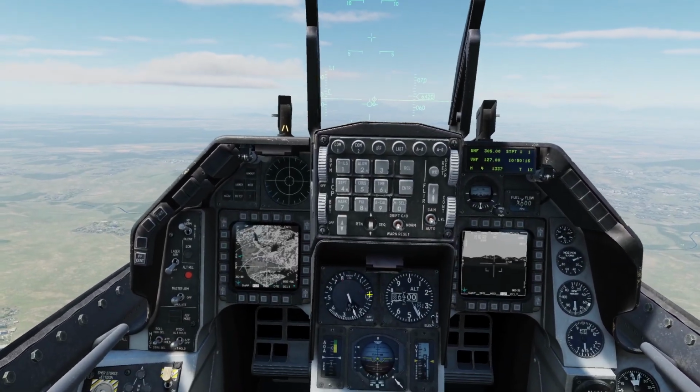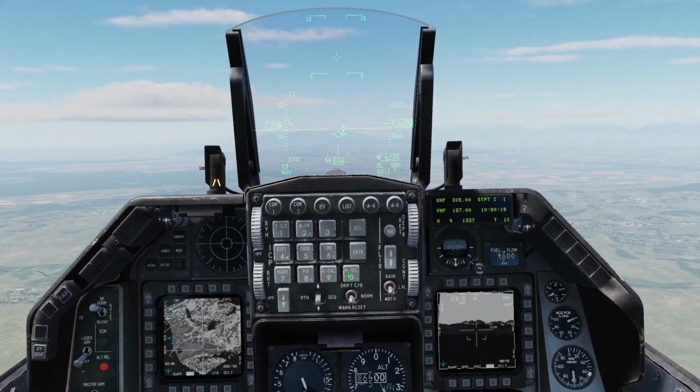So that was cursor 0 in the Viper. It is something that's really easy to overlook, but it is a really important feature of the Viper.